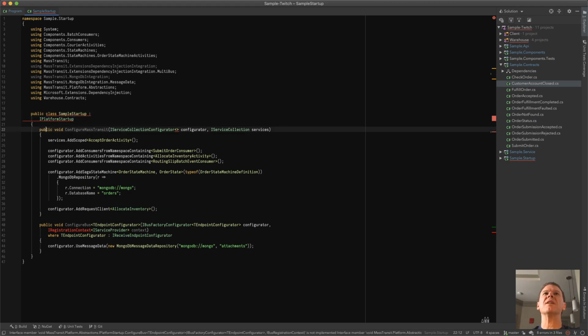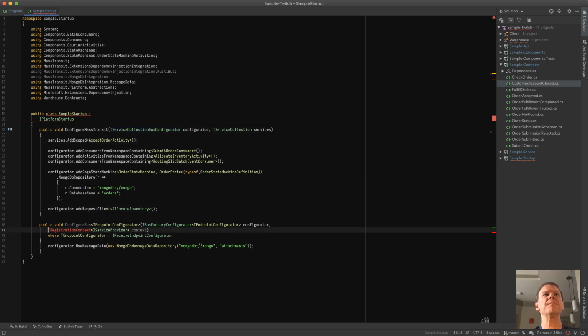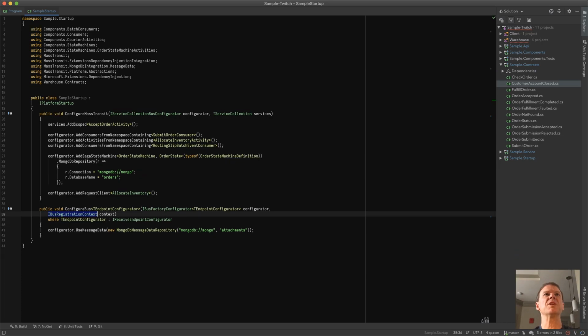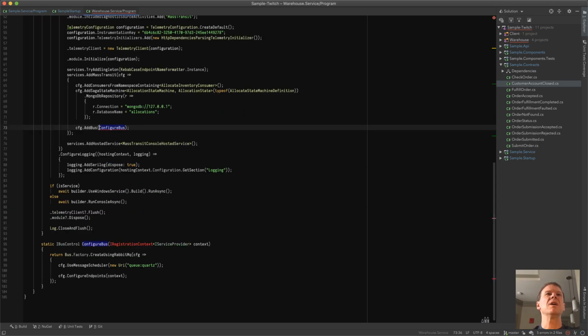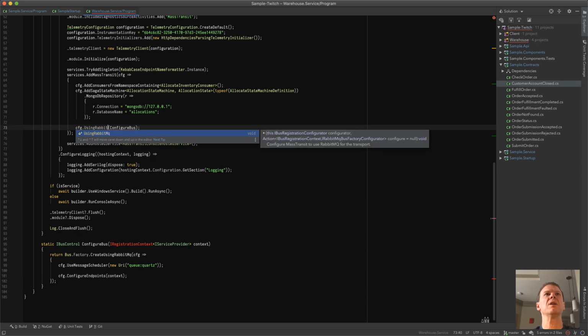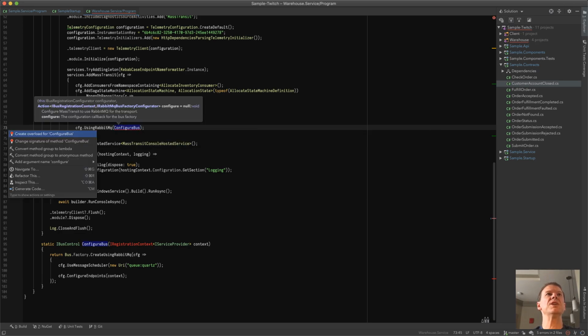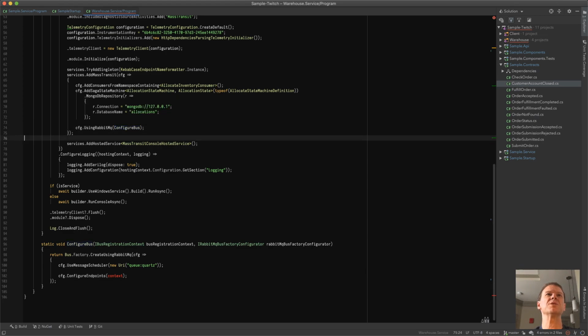What do we have here? CollectionBusConfigurator. So this is the platform startup. This is for the platform runtime. Again, very similar kind of change here. IBusRegistrationContext. Super clean, easy change on that one. Another ConfigureBus. So we're going to change this one again to UsingRabbitMQ. We're going to change the signature of ConfigureBus. We'll start using the actual nice refactoring tools instead of doing it manually now that we've done it once.